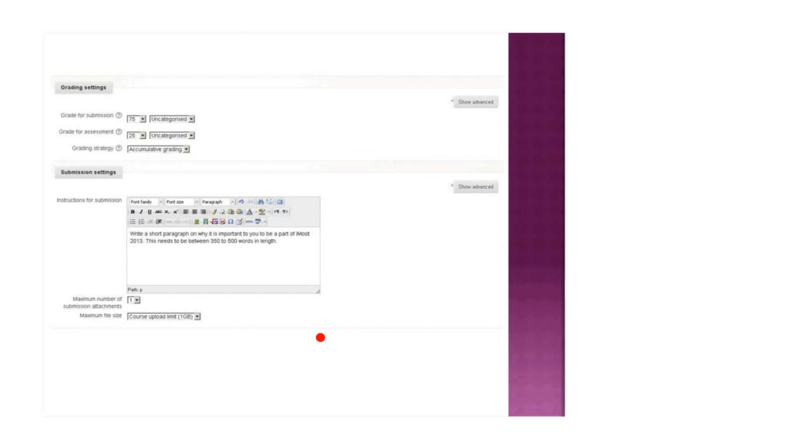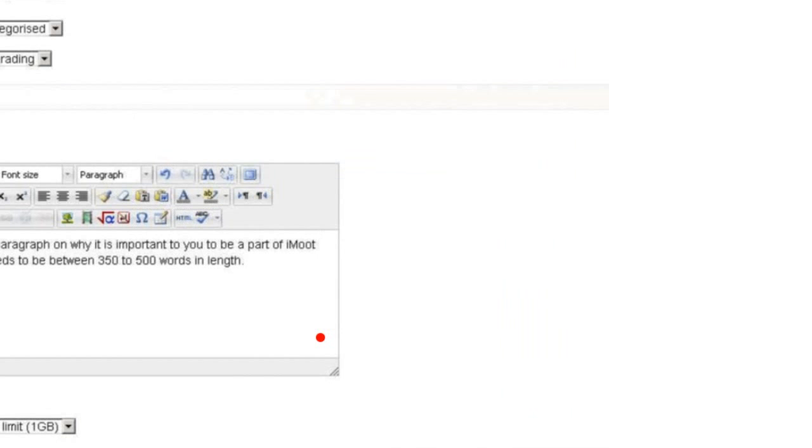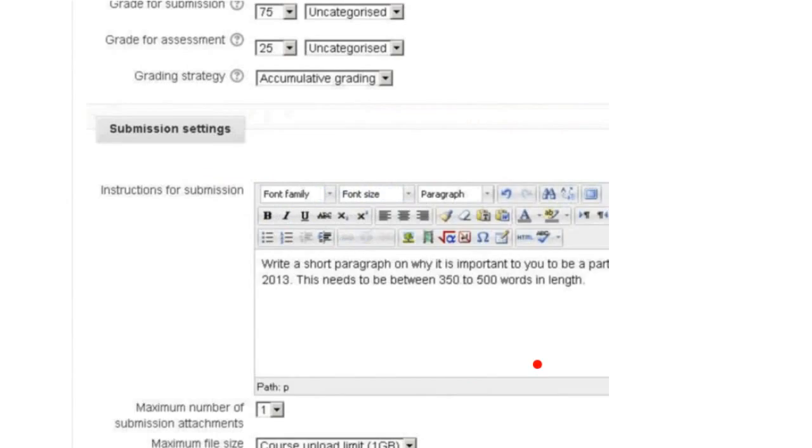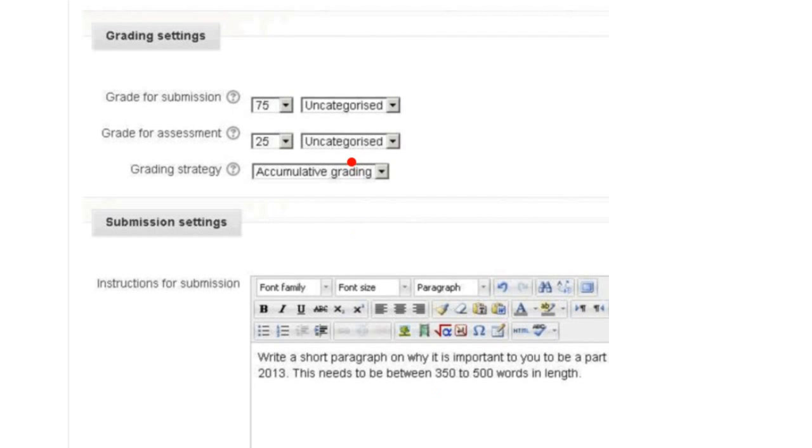It's a little bit better. The grading strategy, you have 4 options here: cumulative grading, and also you have the rubric setting. Now, for this particular example, I've chosen cumulative grading, which allows a student or a member of staff to enter comments as well as a grade. So the grade can be out of 10 or 100, whatever you set it up at.